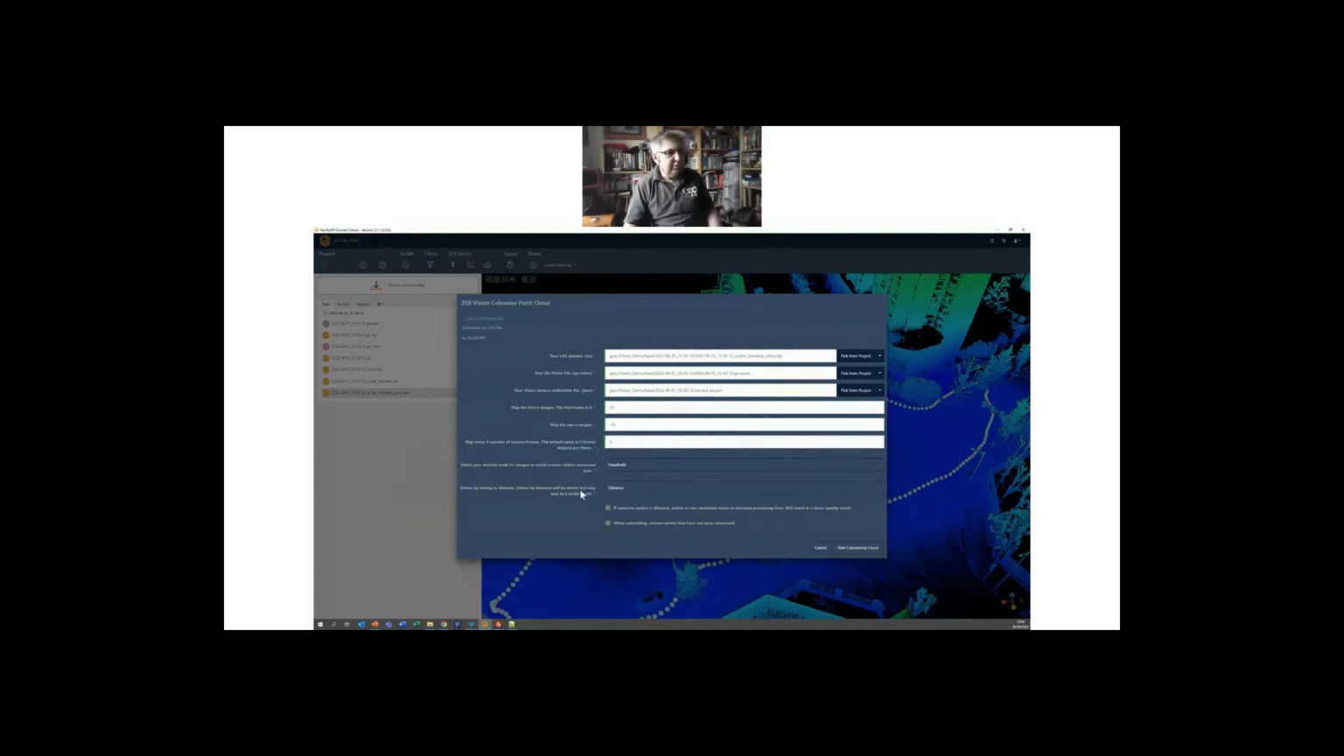The last big option to choose when using the colorizer is how we operate the colorizer. So we can view and colorize points either by time or by distance.